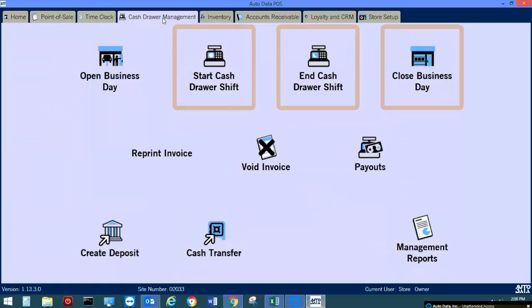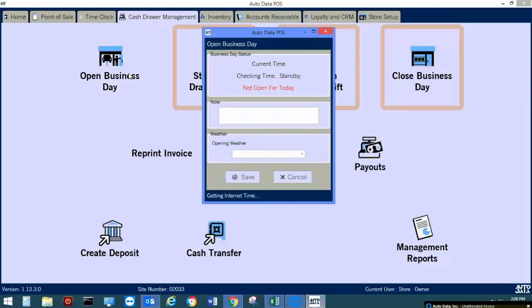This is going to open the business day. So what we're going to do now is consider that we're going to try to open up for today. We'd come in and say open business day. It's going to check the time, kind of like it does for the employees. Then you have the option to put in a note, like today's half off for ladies, or whatever you're having, just to give you a heads up of what's going on that day.